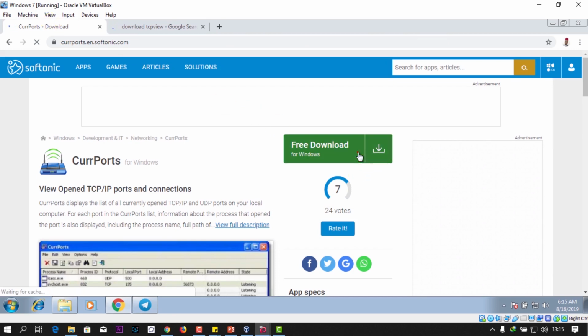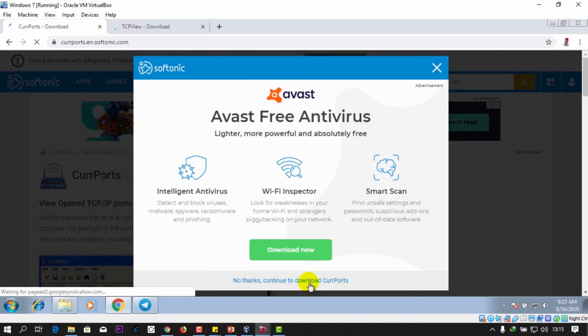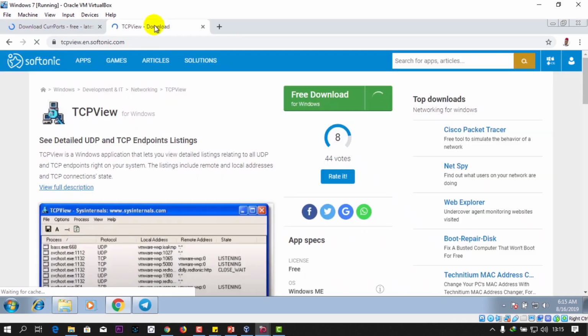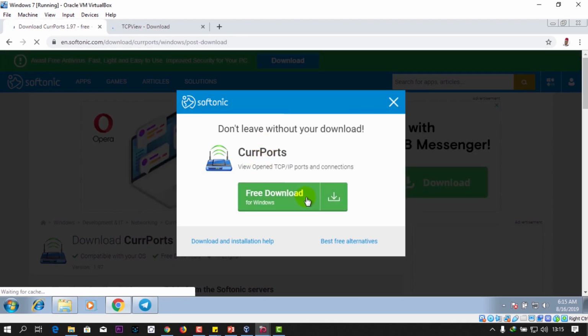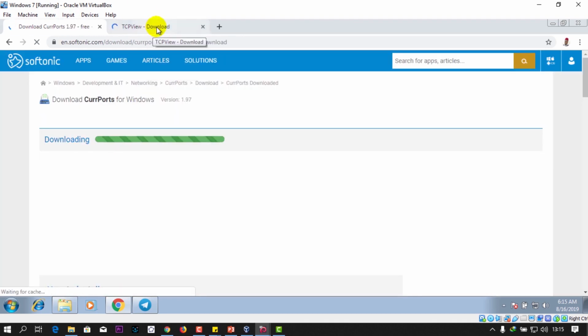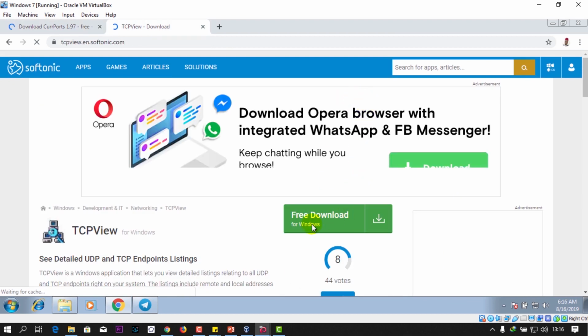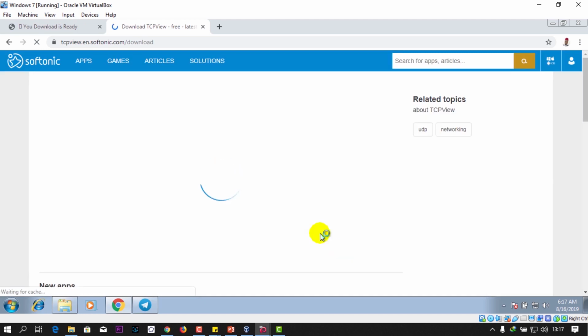So we're going to free download, so just click on it. And then download. No thanks, continue to download, unless you want to download Avast. Just click on it. Okay, the TCPView, that one is here. It's not ready yet. Alright, let's click on download. Okay, so it's downloading. So TCPView is ready. I'll just click on download. So just click on download here for TCPView download.